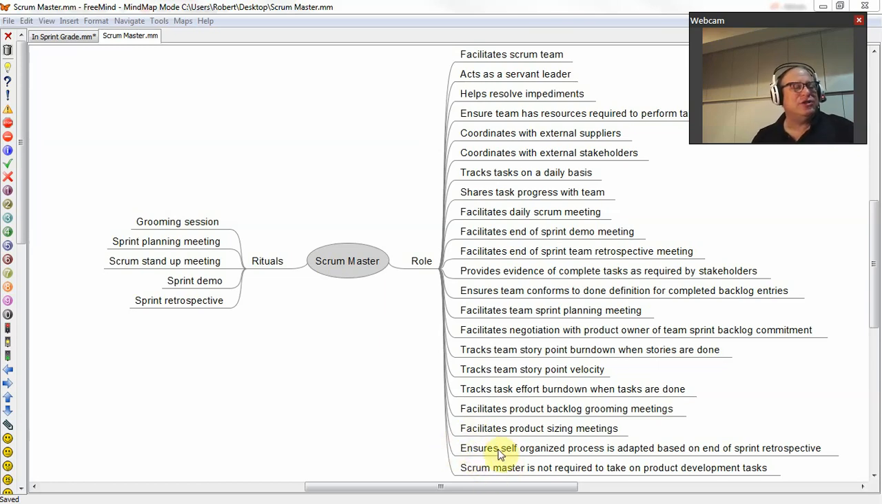The Scrum Master ensures that the self-organized process the team has chosen to follow is adapted based on end of sprint retrospective results. So the Scrum Master is making sure that the process changes are applied, and the Scrum Master is not required to take on any product development tasks, although in some Agile teams we see the Scrum Master taking on some tasks which are not on the critical path of the development effort.